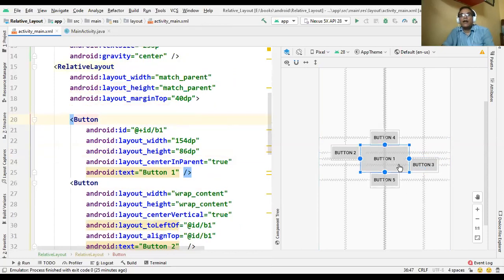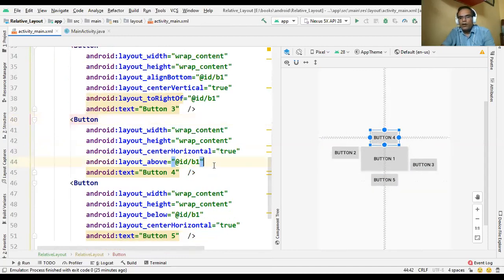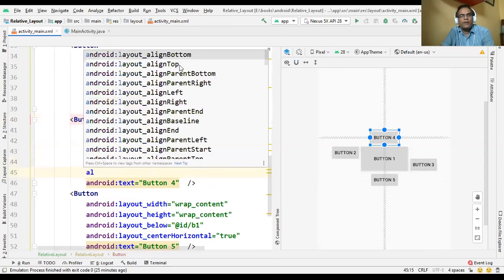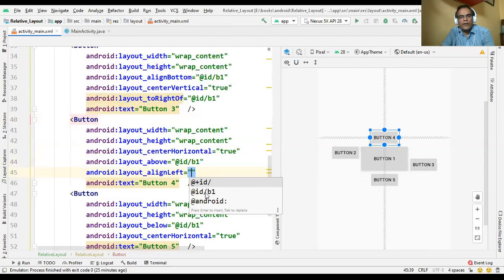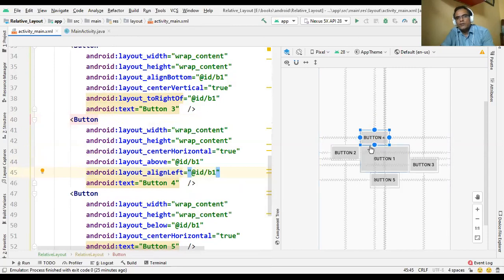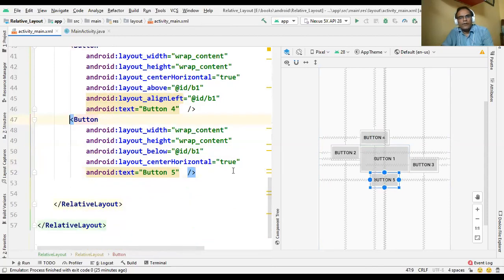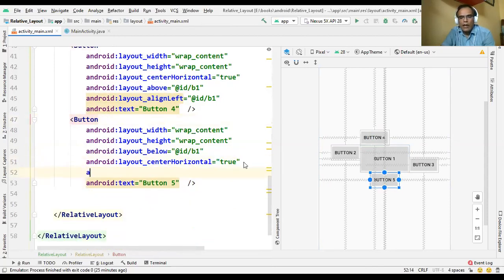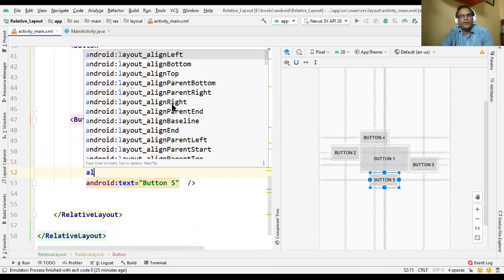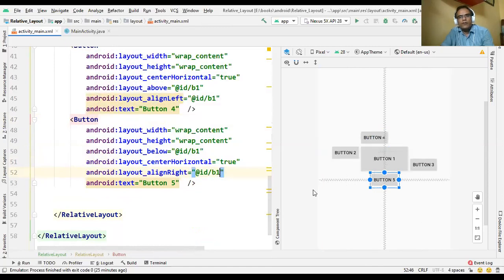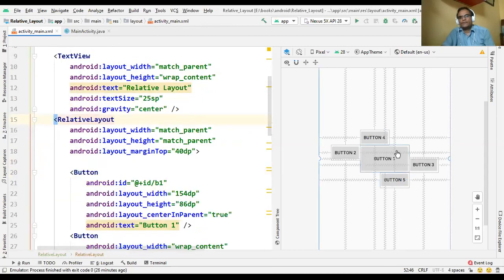The same case, align left and align right. So for button 4, if we write align left of button B1, ID of B1, so you can see align left. And the same case, button 5, align right, now this one of button B1. So I hope you understand here. So it covers all the attributes of relative layout through which you can design the interface.